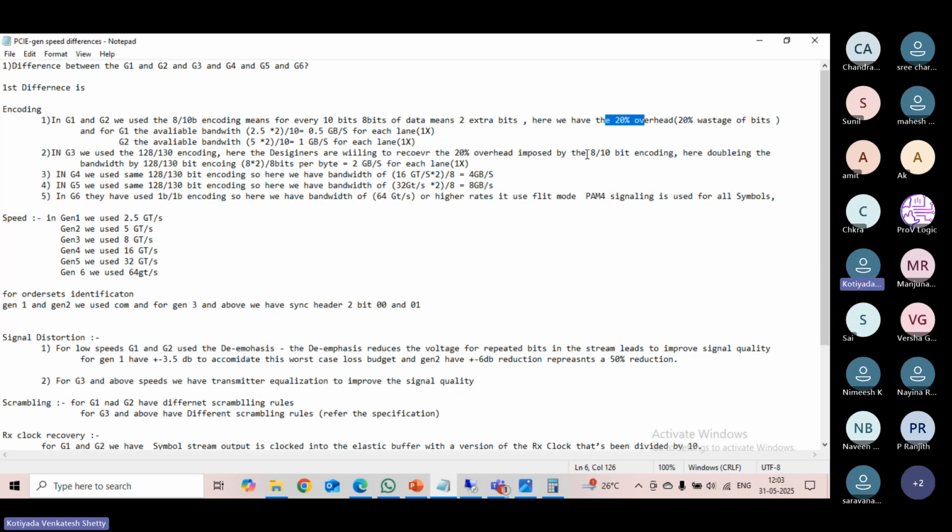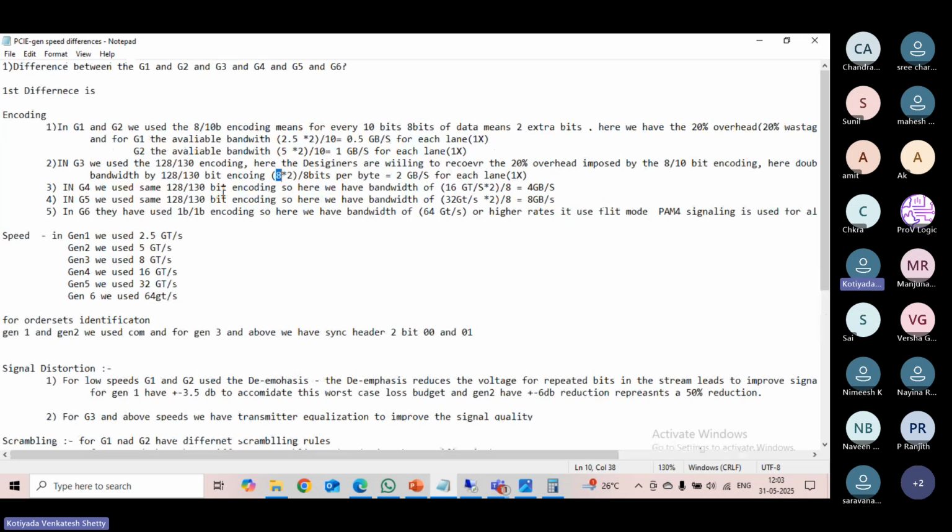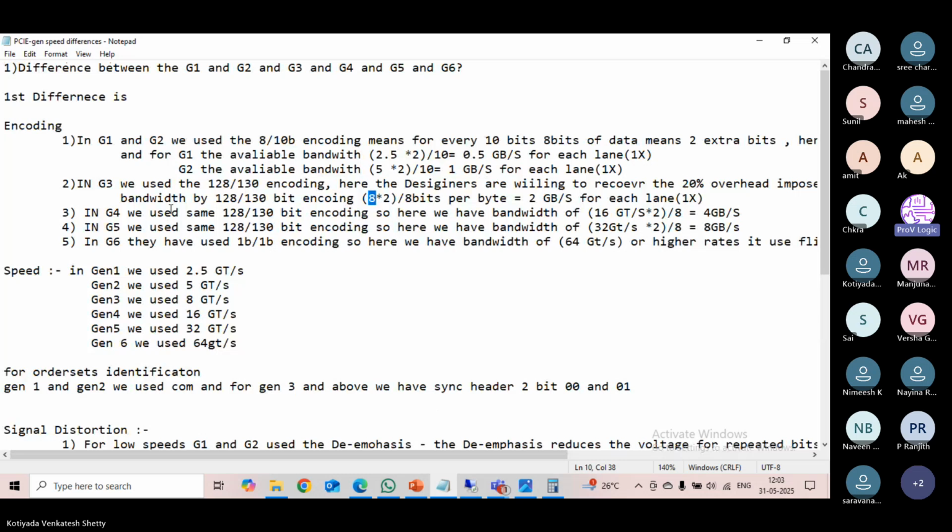Okay, so for Gen 3 onwards, we are sending in the form of... Venkatesh, can you maximize the letters? Just click on Control plus. Yeah. Some more. Yeah. Okay.